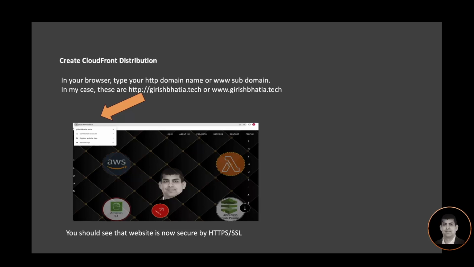At this point, in your browser you can type your HTTP domain name or www subdomain. In my case, these are http girishbhatia.tech or www.girishbhatia.tech. So you can see the website: when I started this workshop, it was using the HTTP protocol. It did not have an SSL certificate attached to it, but now this site is showing that it is a secure site. It's using the HTTPS protocol. My connection is secure, and HTTPS SSL is now enabled on this website.